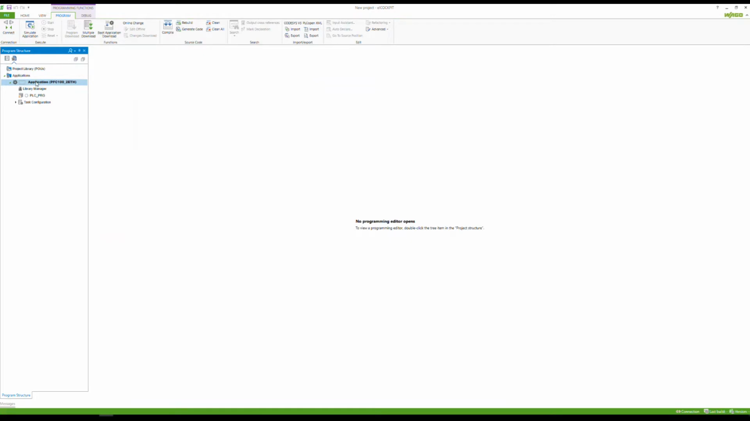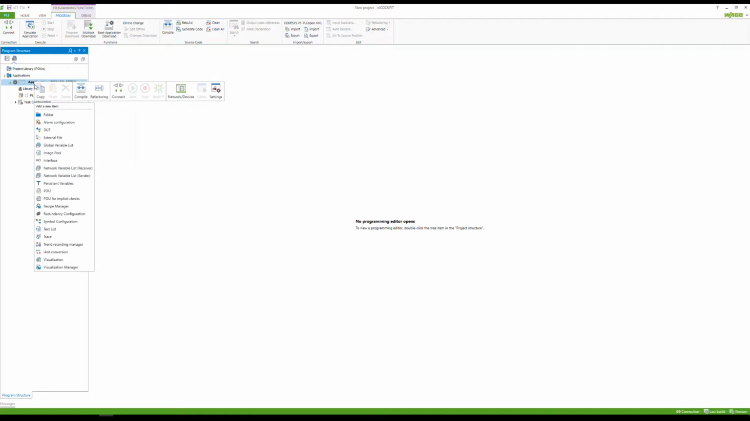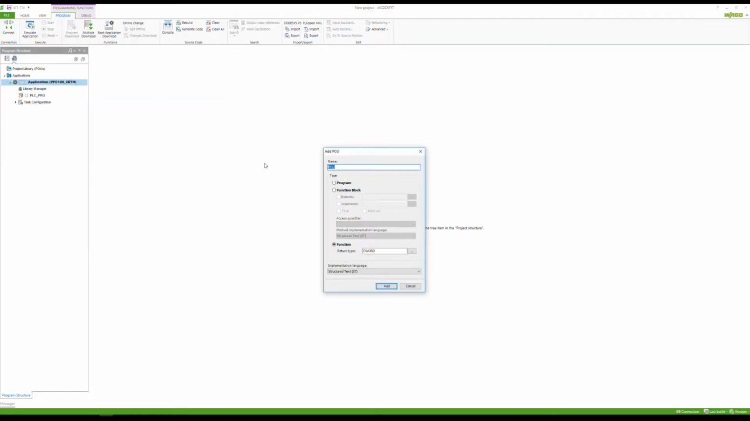Go in an application, the specific one, you can rename it whatever you want. I'm gonna right click now, and we're gonna add a POU, Program Organization Unit, also called a subroutine. We're gonna call this, for example, underscore 4 bytes underscore 2 double words. So we're gonna create a function. I'm gonna use structured text. I can use a different programming language, but I'm gonna use structured text. I'm gonna create a function.